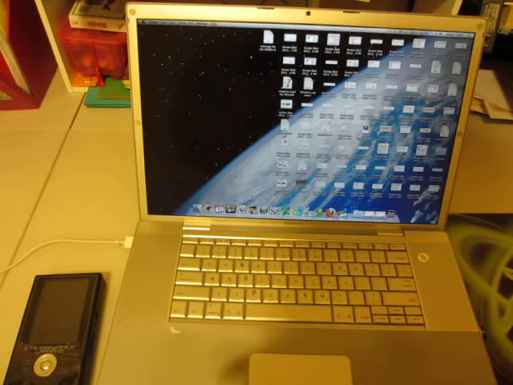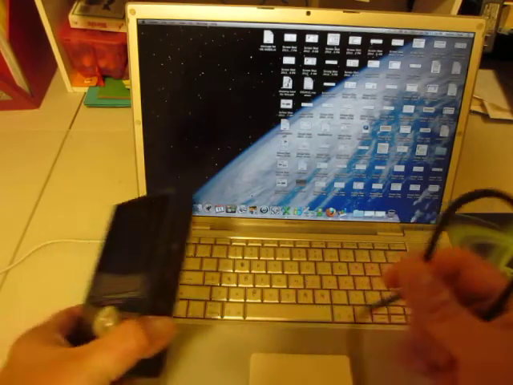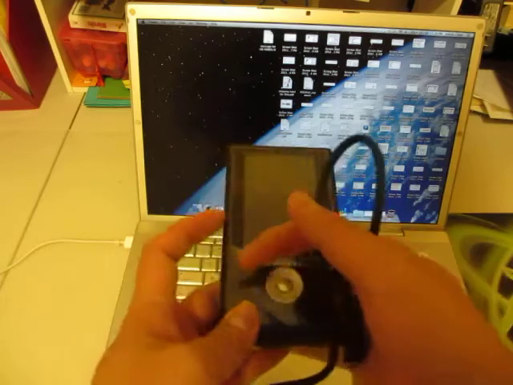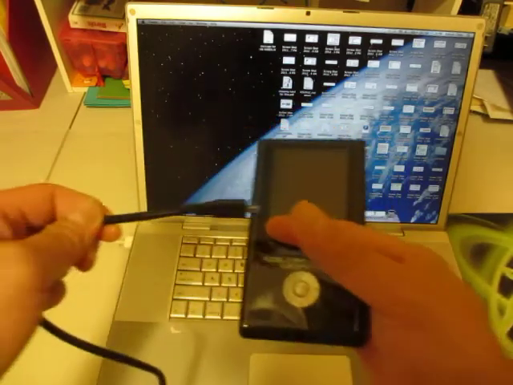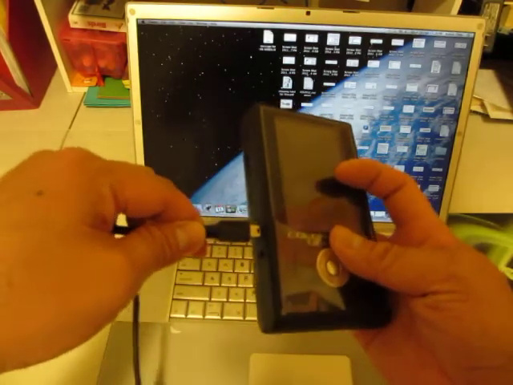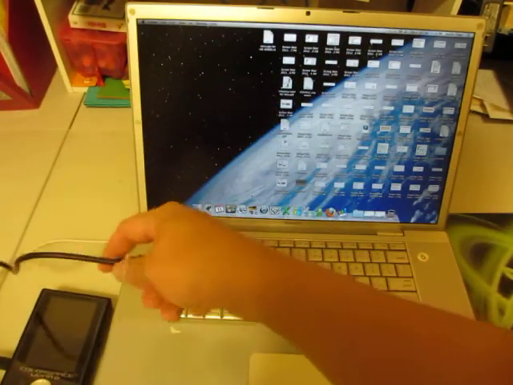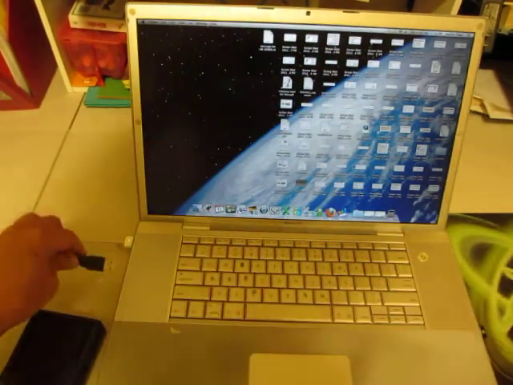Hi, I'm going to show you how to connect UDMA2 to the computer. First, make sure the UDMA2 unit is off and use the provided USB cable. Connect to the UDMA2, and the other end goes to the computer.